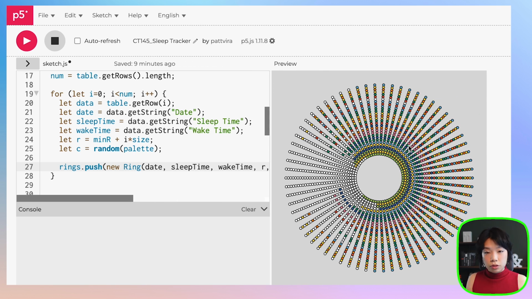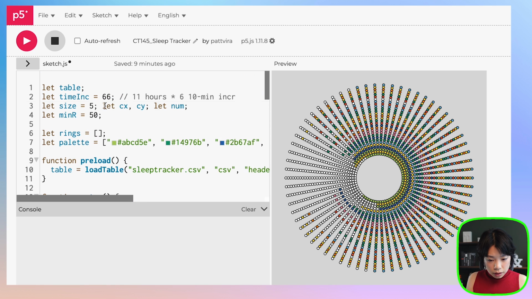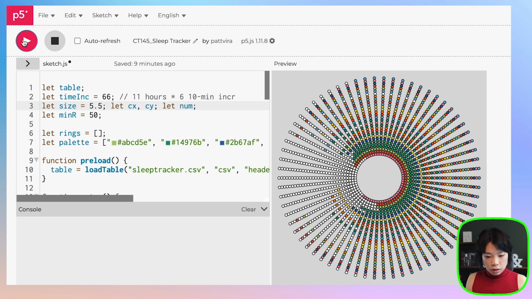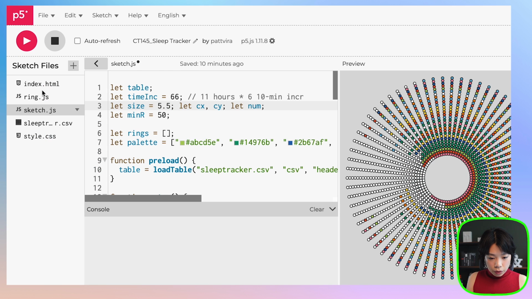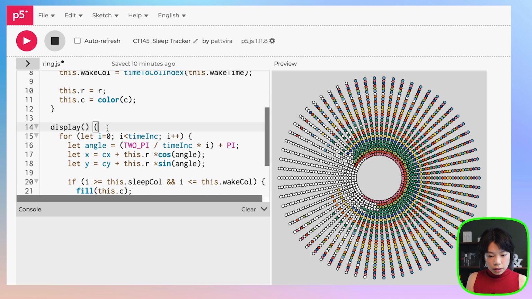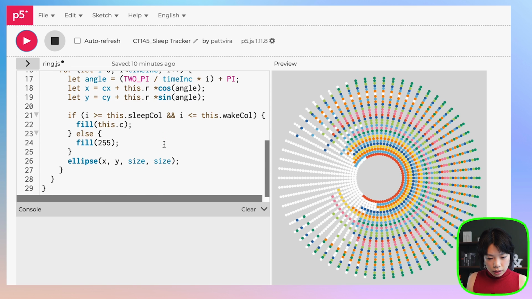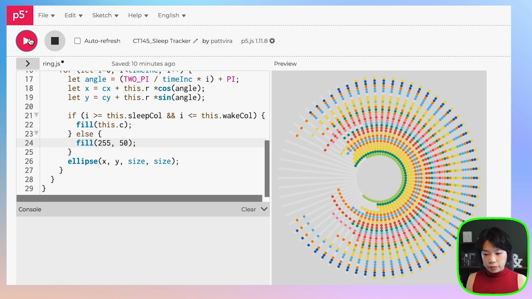Nice. Don't you think the color looks nice? Let's make, do we want it to be a bit bigger? Maybe 5.5. Okay, not bad. Now we're going to set it as no stroke. And I want the alpha value of these white ones to be 50. Okay, and that looks pretty nice already, but next I want to make it a little bit more interactive.